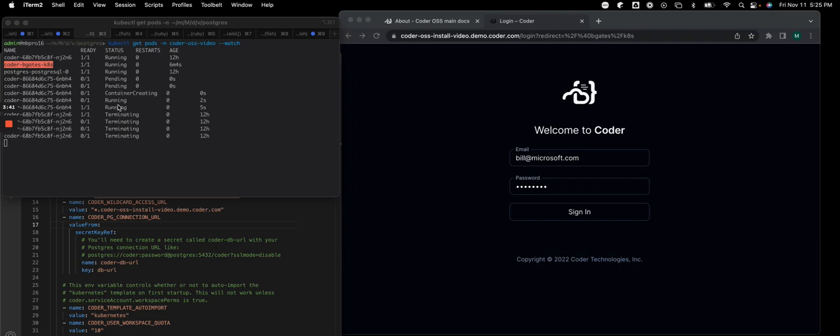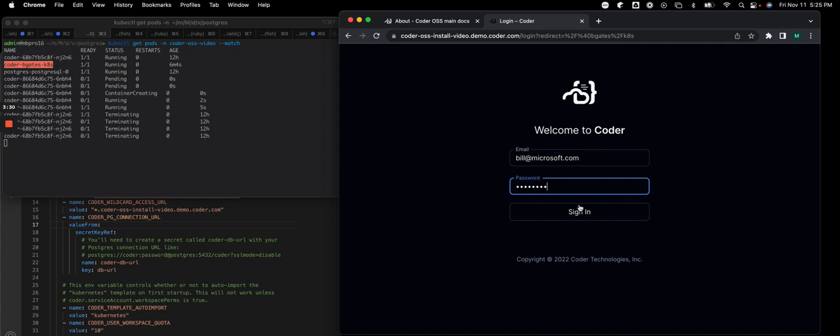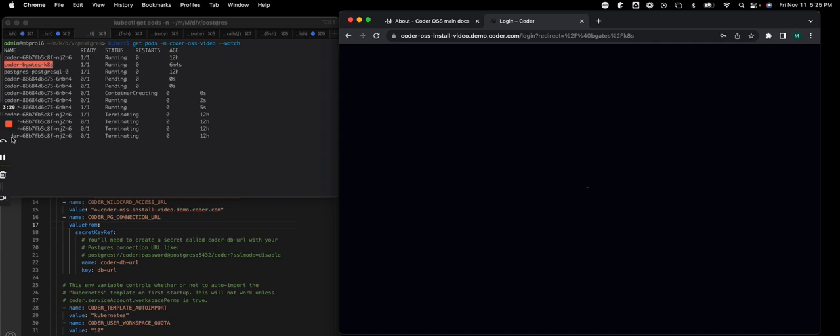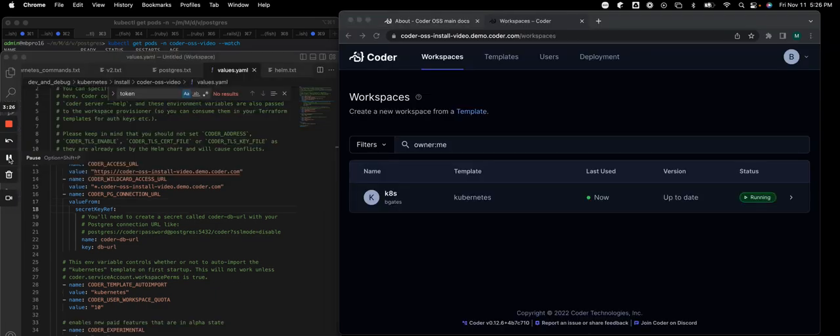I pop back over to the pod. You'll see that it created a new pod for the Coder control plane, and it killed the pod for the previous version of the control plane. Okay, on the right side of the screen, we're going to log in as the admin, Bill at Microsoft.com. And you'll see the version number at the bottom changed to 0.12.6.